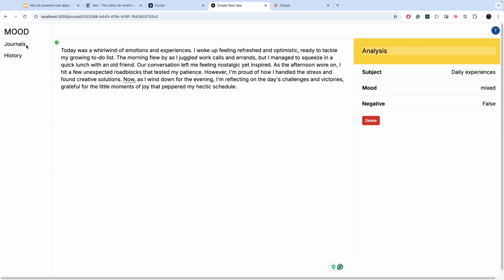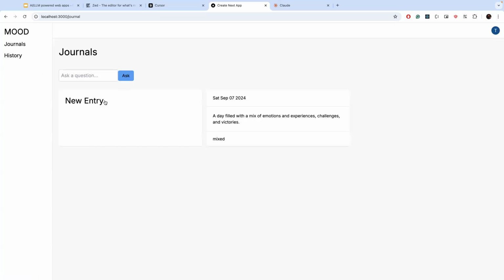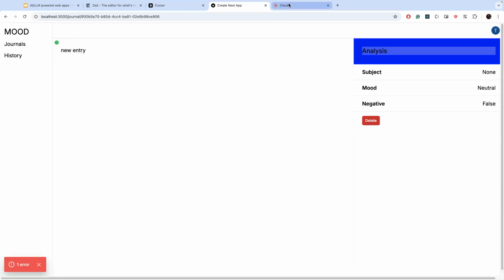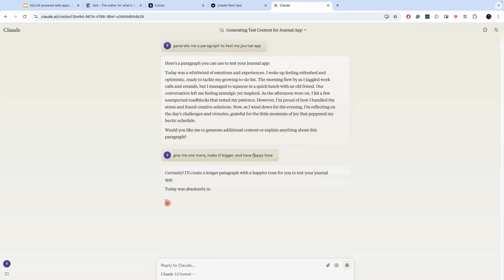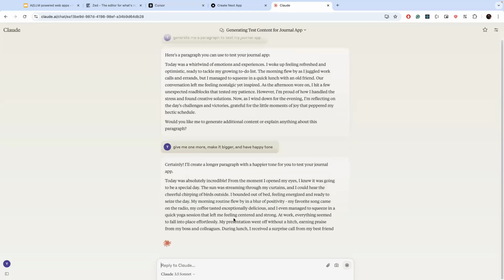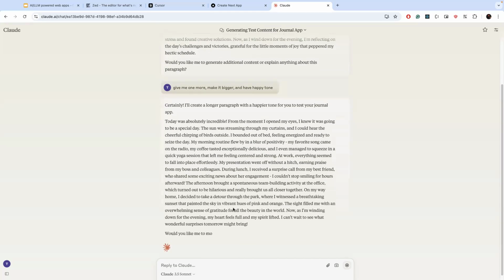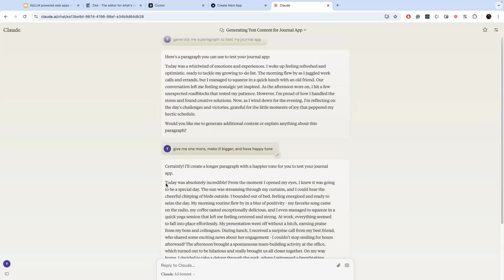Now let me try out some other journal entry. I'll add one more entry here. I'll say, give me one more, make it bigger, and have a happy tone, something like this. I want to show you the different kinds of tones which it gives us. So let's copy this again.